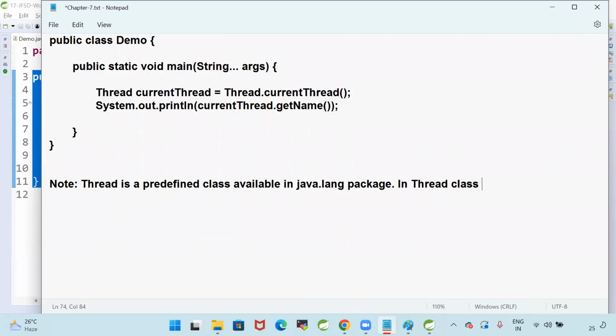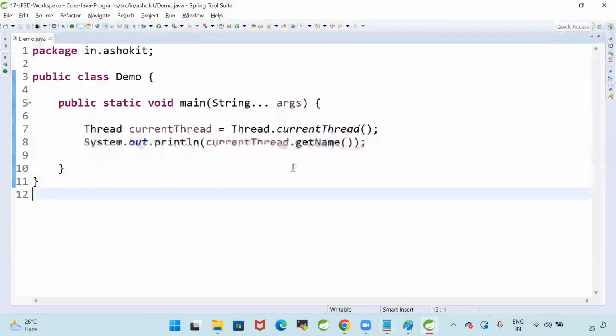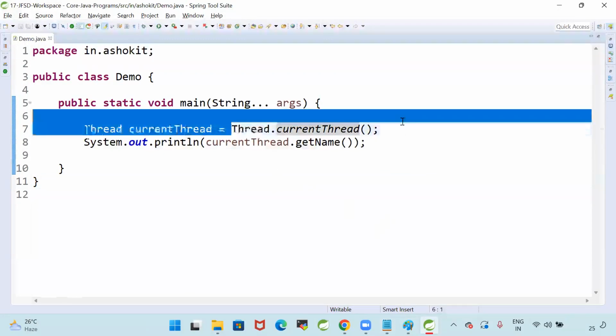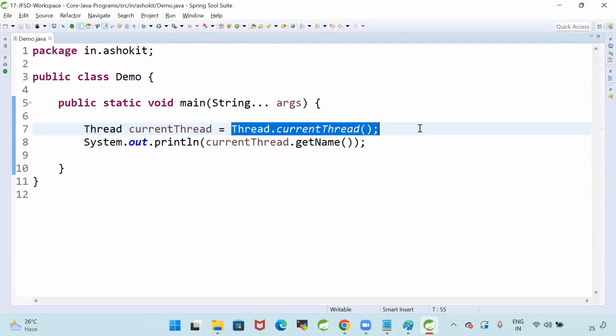In the Thread class, we have a static method which is currentThread. How am I calling the static method? Am I creating the object and calling the method? I'm calling the method by using the class name. I'm using class name dot method name because it is a static method.